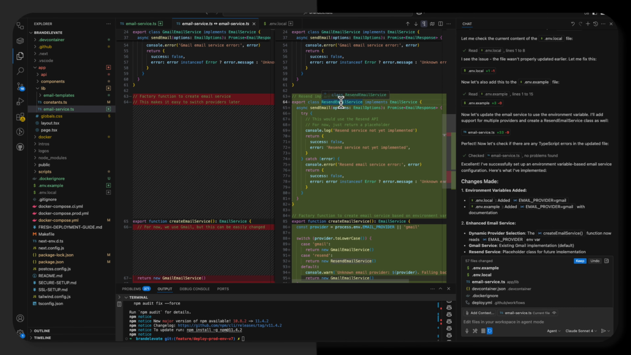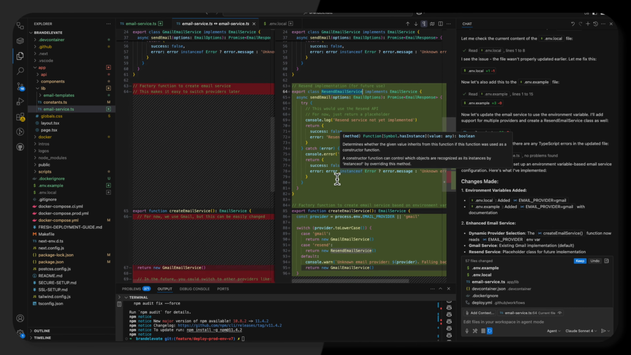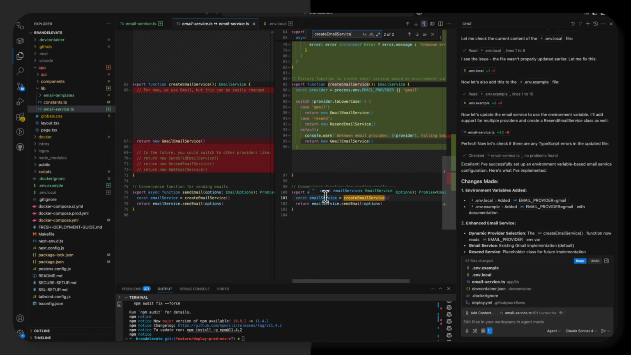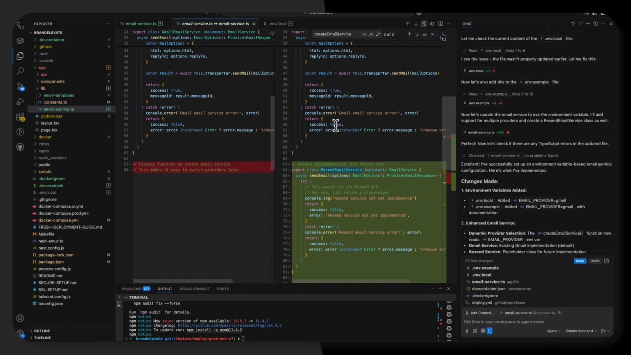All right, so this is a resend email function. It's going to check the environment variables for the email provider. Right now that is set to Gmail, and it will fall back to Gmail. That's more robust, right? If I need to make a change, I'll just go on production in environment variables, change the email provider from Gmail to resend, and it will immediately instantiate the resend class and use that.